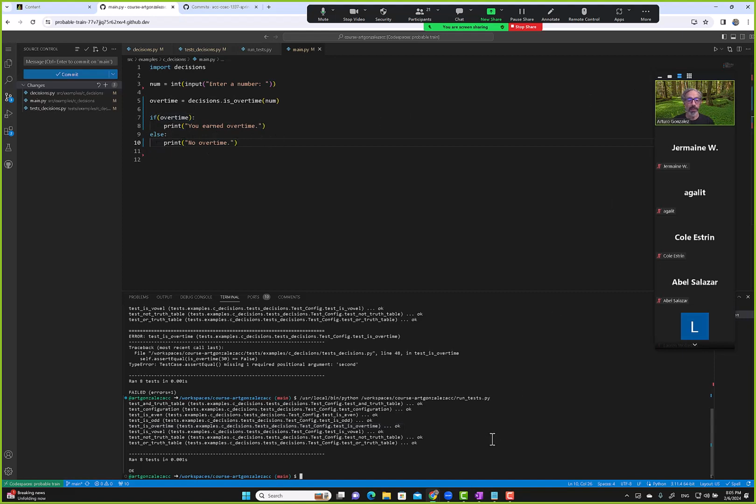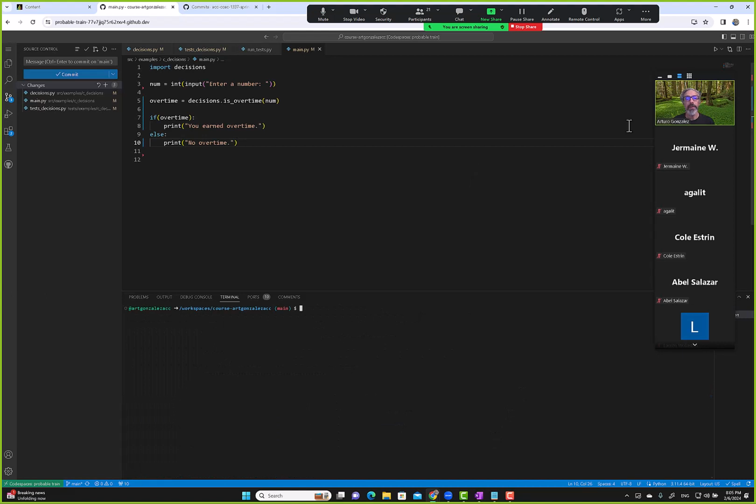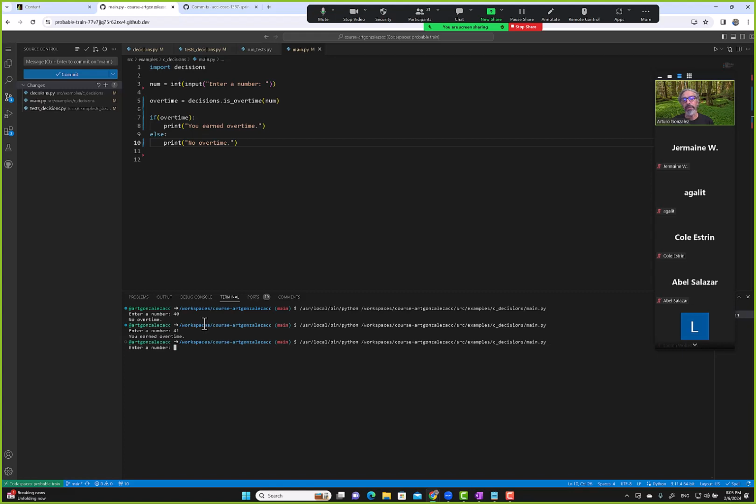So let me clear down here. Clear. We go here. And we have enter a number. Number 40. No overtime. Up arrow, enter. 41. You earned overtime. And then finally some other value like 39. No overtime. Right. So very simple program, but it shows us how to use if else, and then we're getting more practice with Boolean expressions. Questions here?